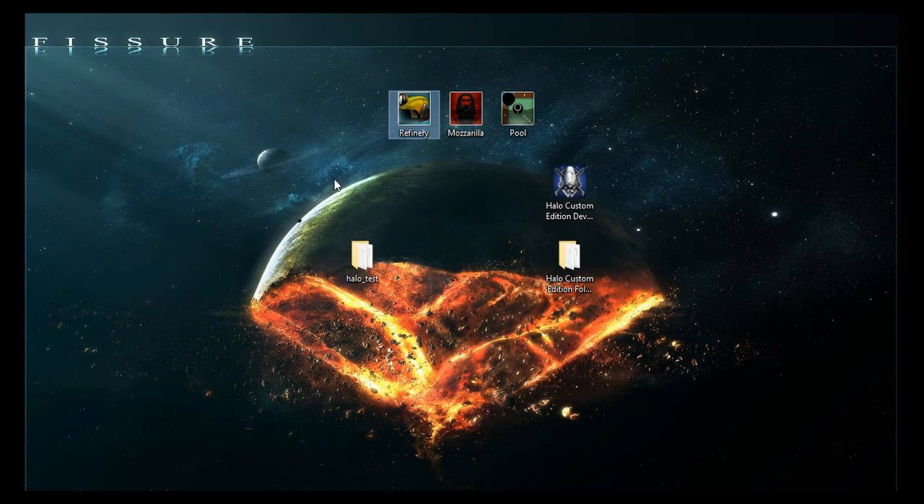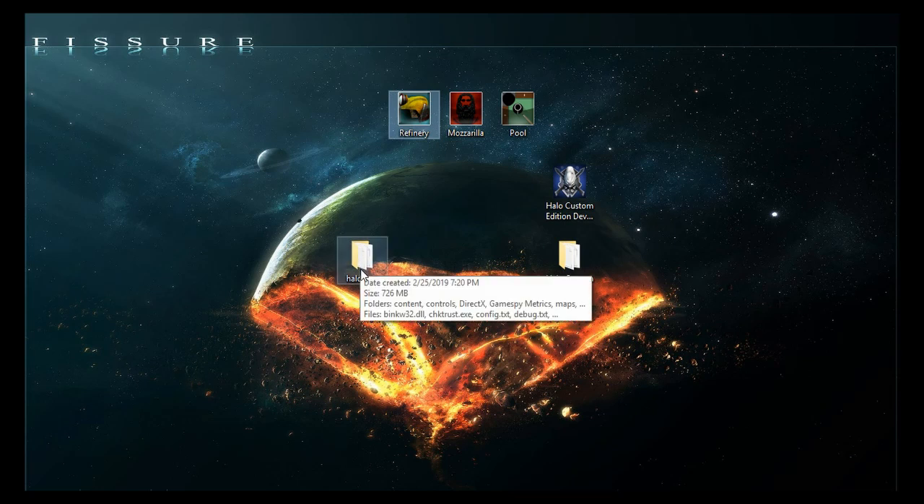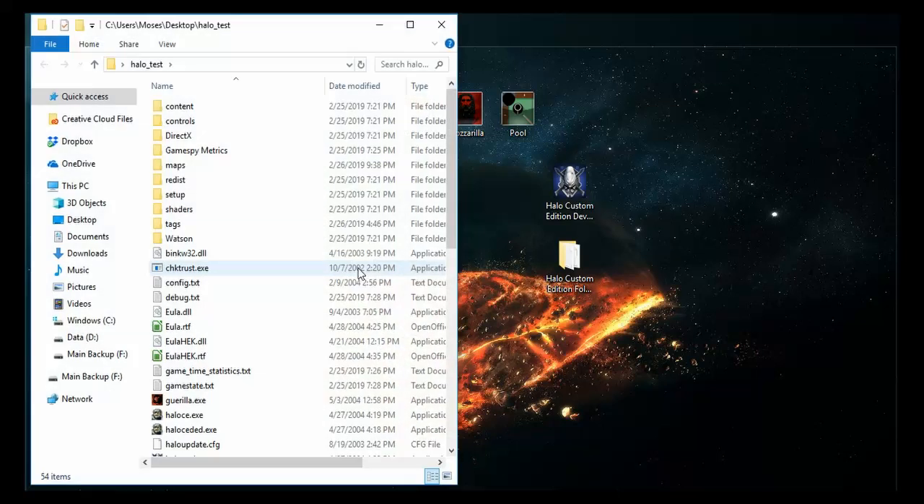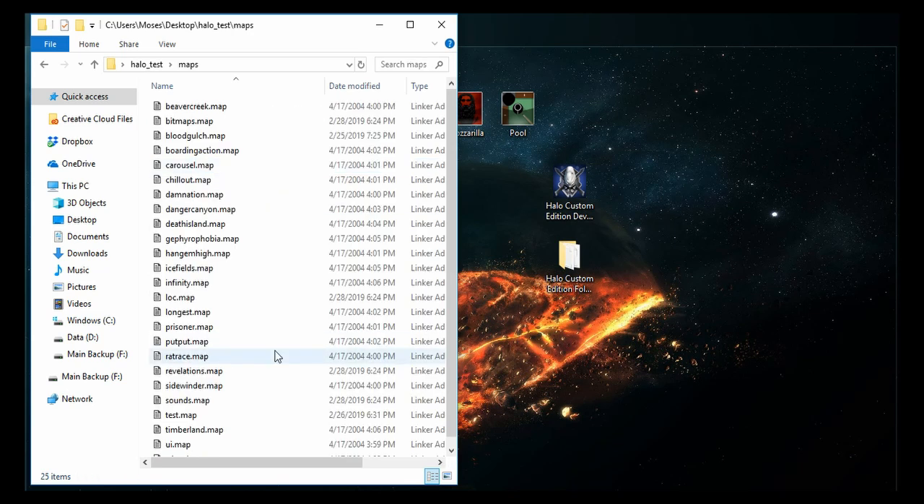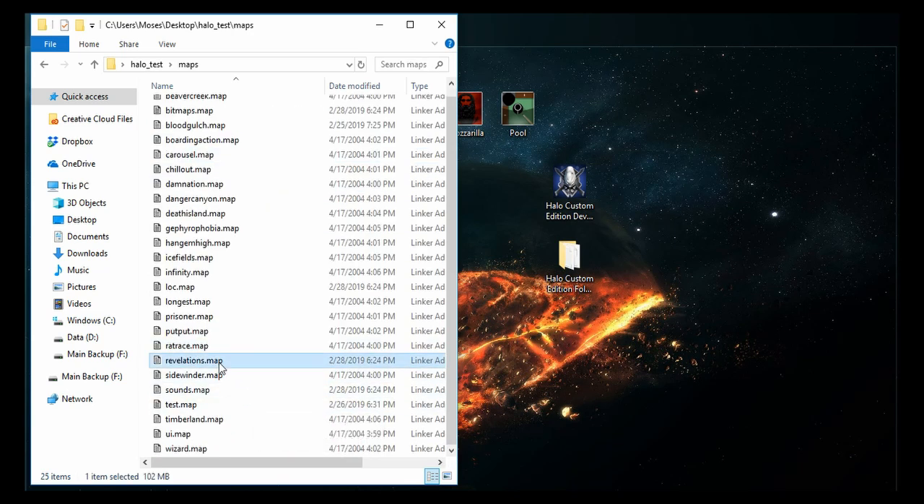So this tutorial will be continuing from the previous one about how to set up a Halo Custom Edition editing environment. The editing environment that we created in the previous video is right here and is exactly the same as the way we left it in the previous video. The only difference is I have added a map, Revelations.